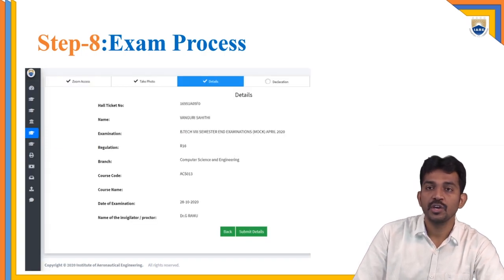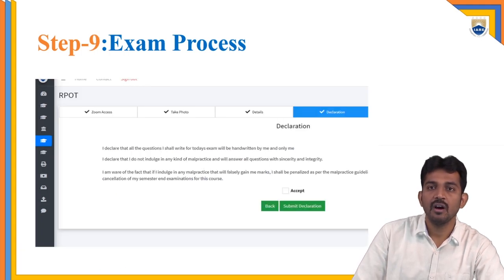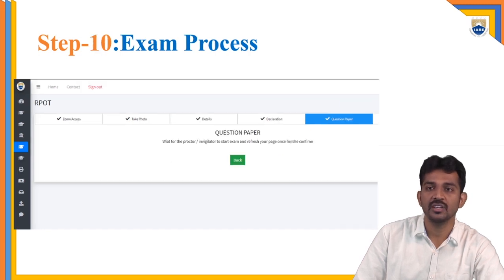This page will appear. Note down all these details on the cover page, and check your details. If any problem is there, call your proctor or supervisor. The numbers are already available with you on the day of the exam. After that, press submit details, and this page will appear. This is the declaration page. You go through all the points which they mention, and then accept and submit the declaration.